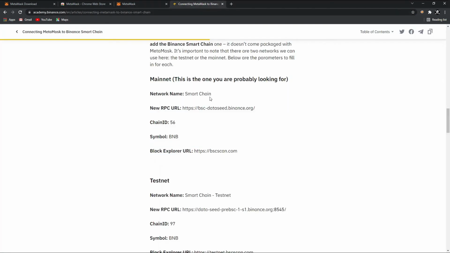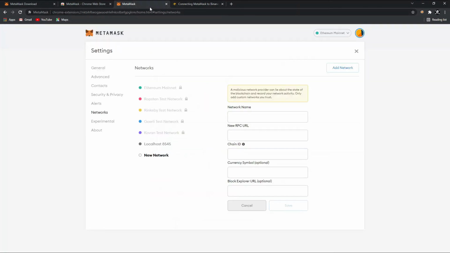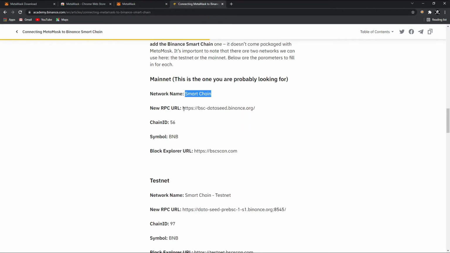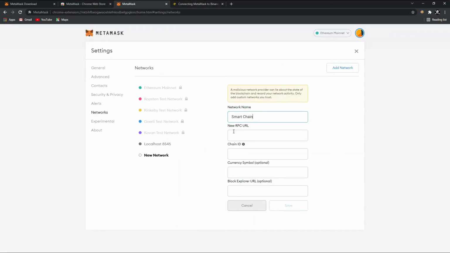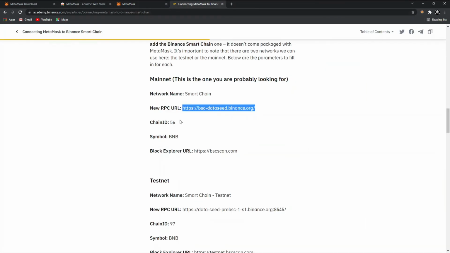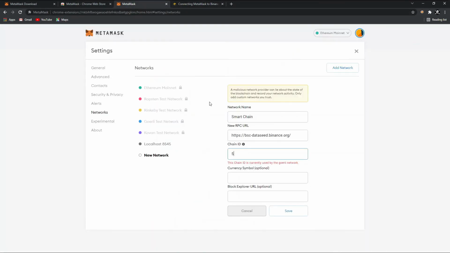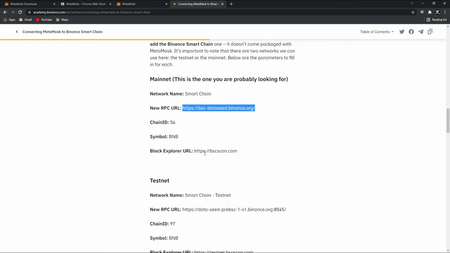So the first one is the network name, which is Smart Chain. So let me just go ahead and copy and paste it right over here. Now the second one is the new RPC URL. So the new RPC URL is mentioned here. Now the third one is chain ID, which is 56. Currency symbol is BNB. And block explorer URL is this particular link right over here.